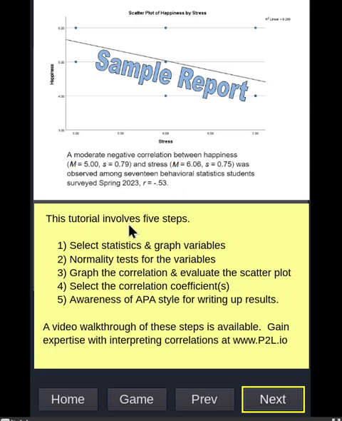This tutorial is going to include 5 main steps. Step 1, select statistics. In this case, it would be happiness and stress, and graph those variables, like creating the histograms. And then 2, do the normality test for our 2 variables. That's going to be important, as we'll see when we decide whether we're going to go with Pearson's R or Spearman's Rho to do the analysis. 3, graph the correlation, that would be our scatter plot, and evaluate it.